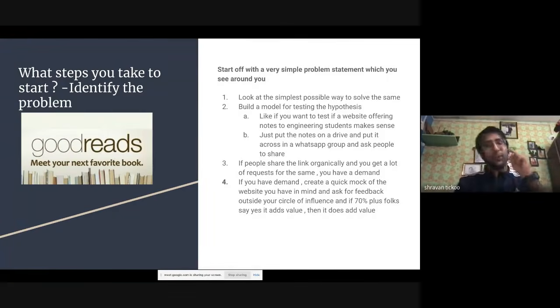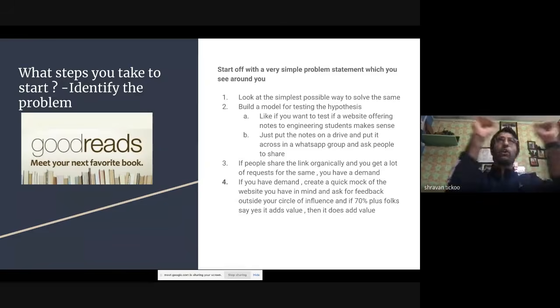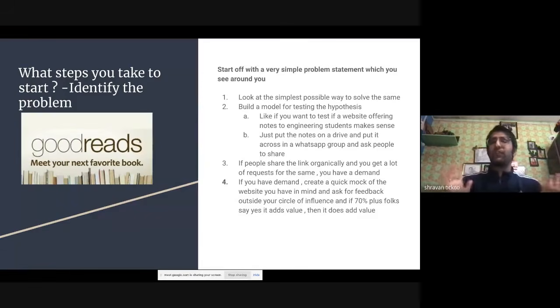Then you realize that you have a demand for it. You have a functional demand for it. Then if you have a demand, what do you do? You create a very quick mock of your website, कि हाँ एक mock website बना लेता हूँ and ask for feedback again. और अगर 70% लोग तुम्हें बोलते हैं ना हाँ यार मजा आ गया, यार यहाँ से तो notes बड़ी easily मिल गए यार, then it does add value.